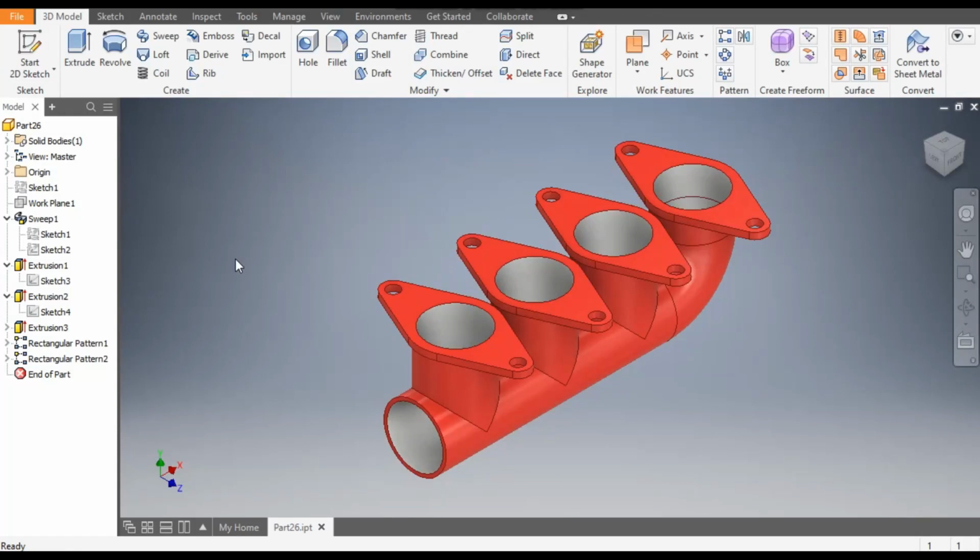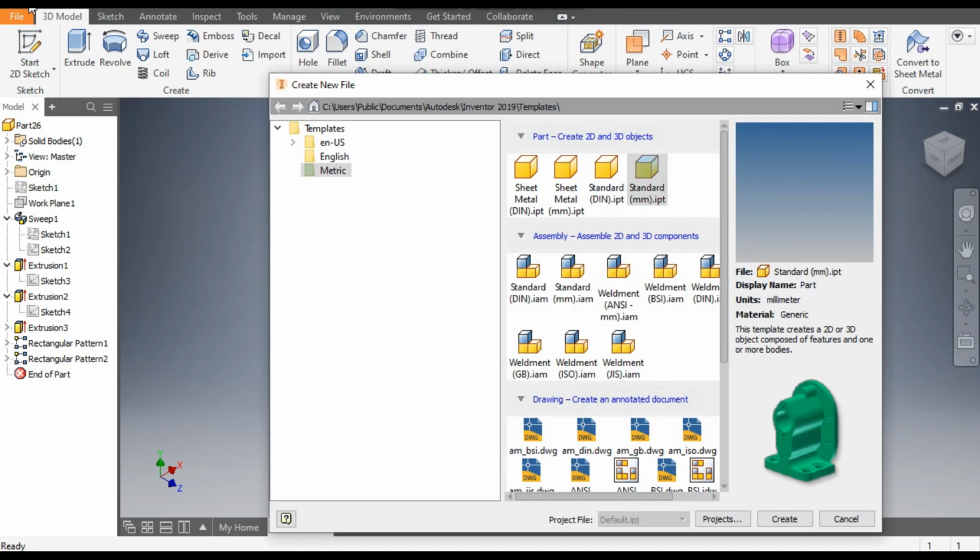Today we are going to generate a 3D model of exhaust manifold in Autodesk Inventor software. So let's get started with today's tutorial. Go to new, take a standard part in millimeter and go to create.